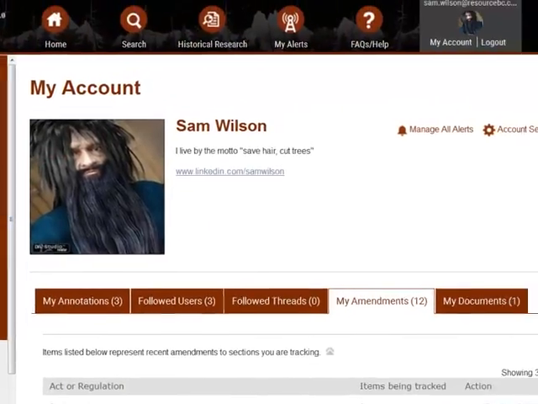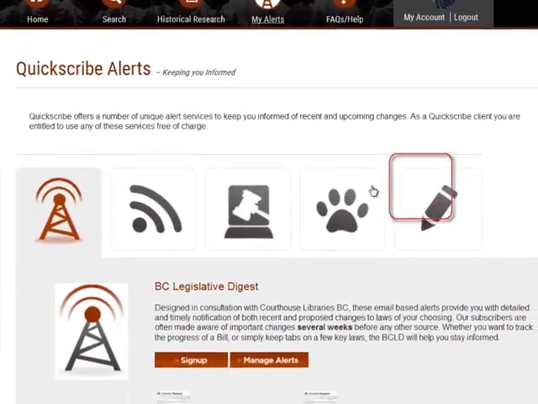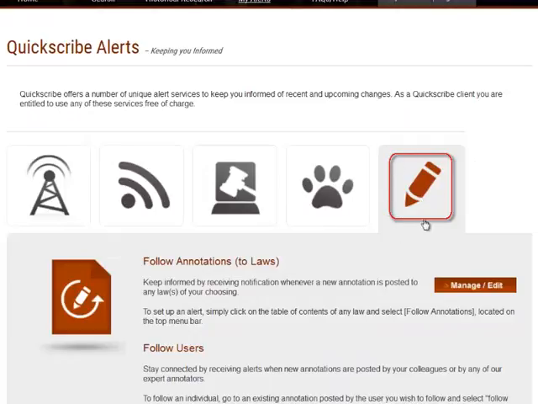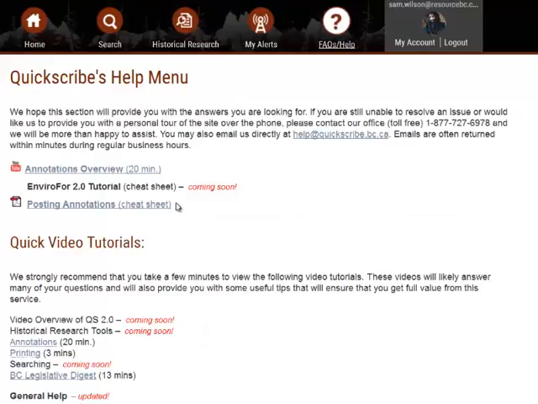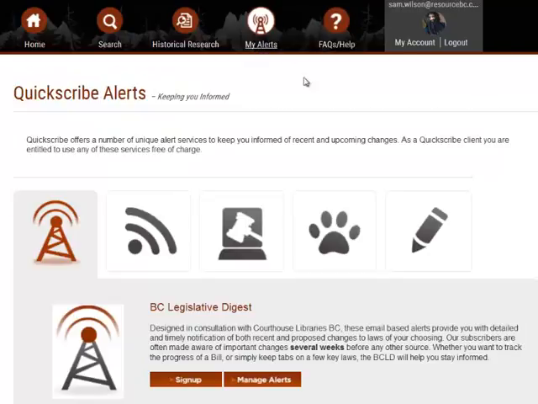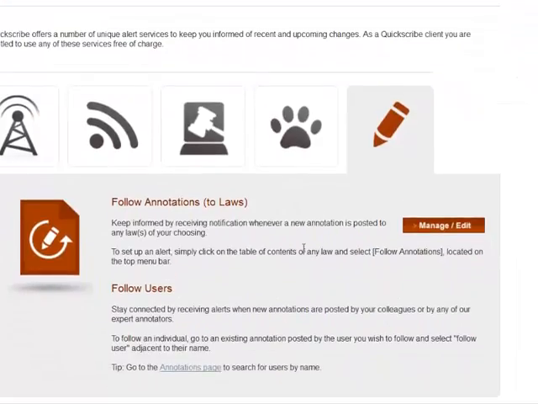The final type of alert that we will cover is Annotation Alerts. If you are not familiar with Quickscribe's annotations, we encourage you to have a look at the Annotations video located in the Help menu. Generally speaking, annotations can be posted next to any section or law. Annotations provide supplemental information about the section or law, such as policy, interpretation, relevant cases, decisions, or upcoming changes. You can either receive notification of new annotations posted by individuals or new annotations posted to a particular law.